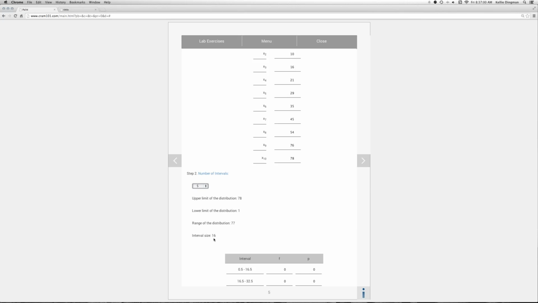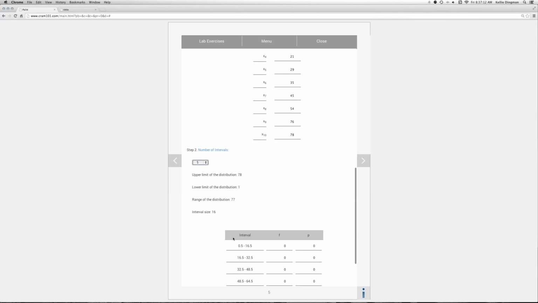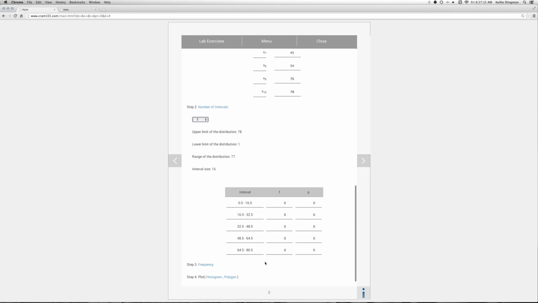To get to the interval size, we basically take the range of the distribution, 77, and divide it by 5 and round it up. That gives us an interval size of 16. Sometimes we call that the interval width. And here's our interval. You can see that for each interval, the lower limit and the upper limit of that interval has been reduced by 0.5. And that's to ensure that every score in the distribution only fits in one of these buckets. That's important so you don't have any overlap in the second count.